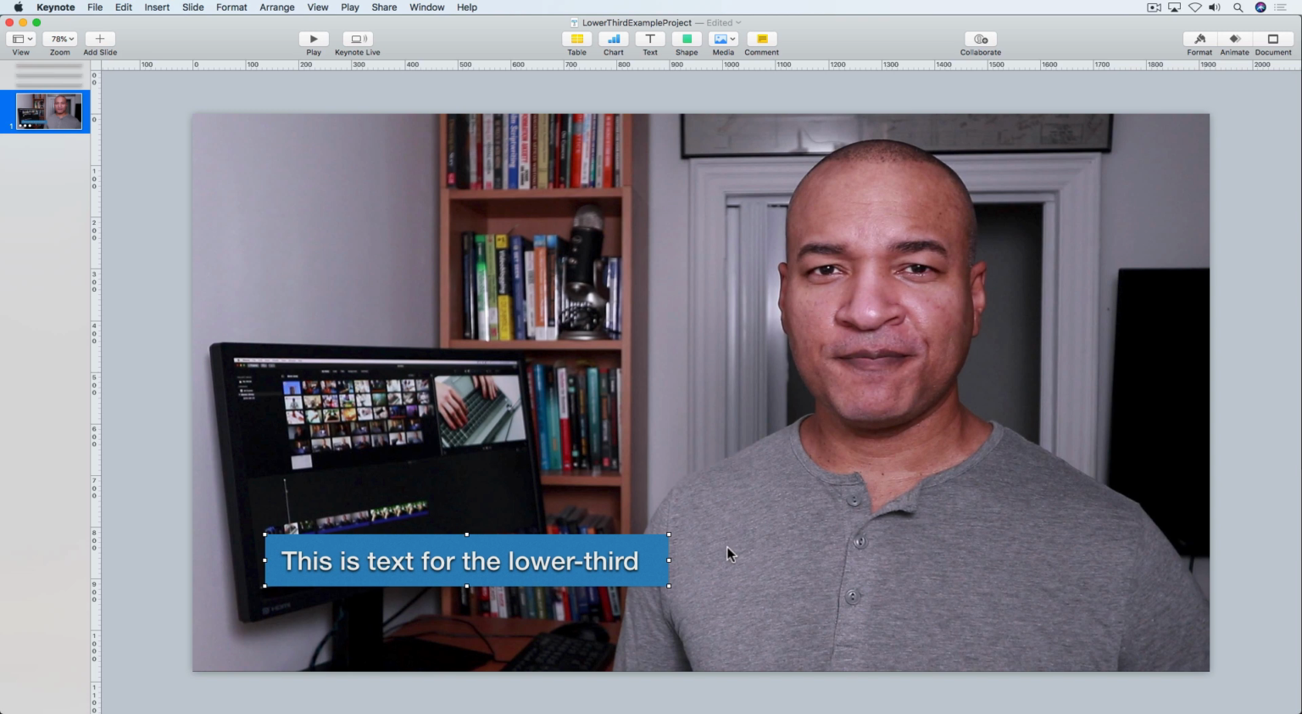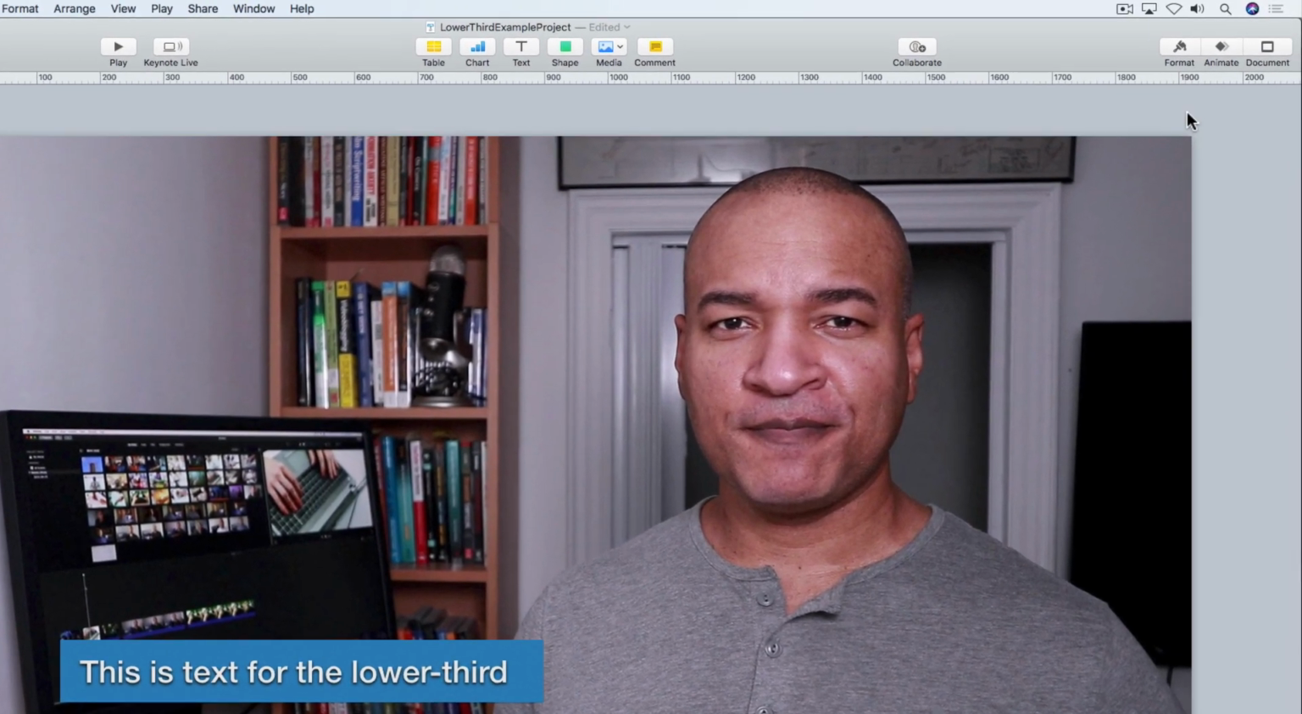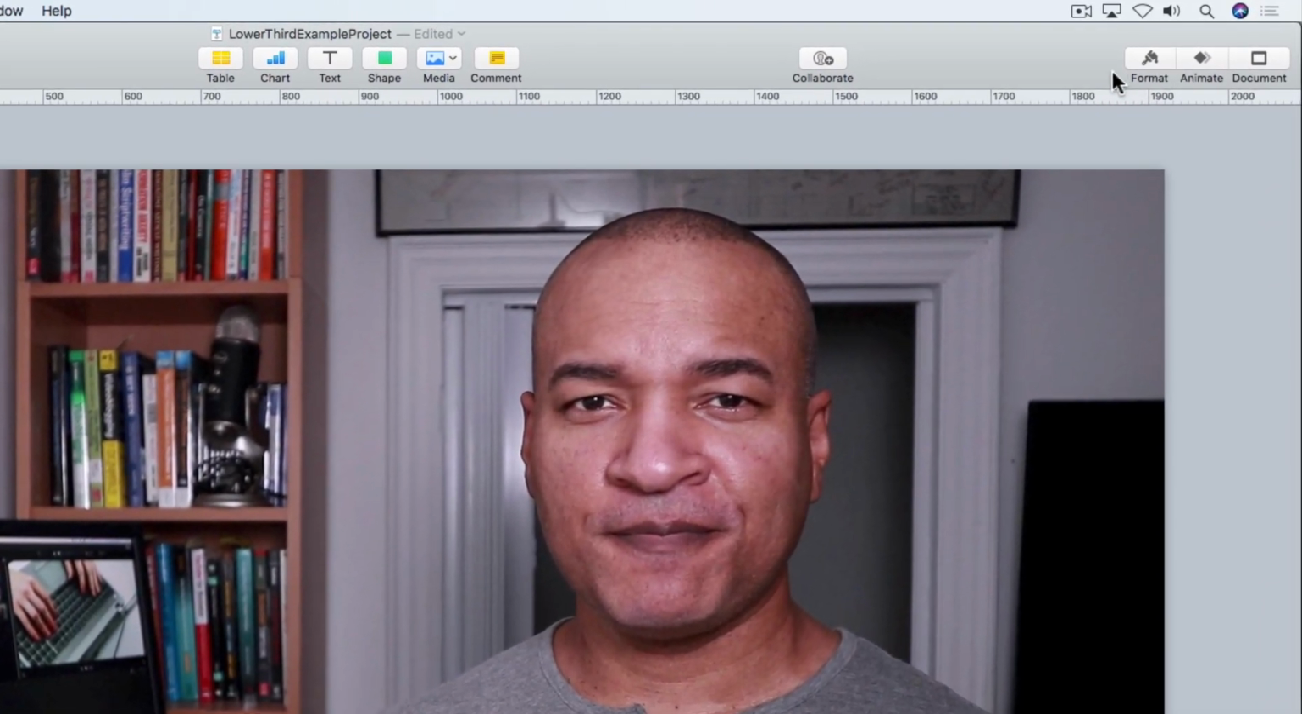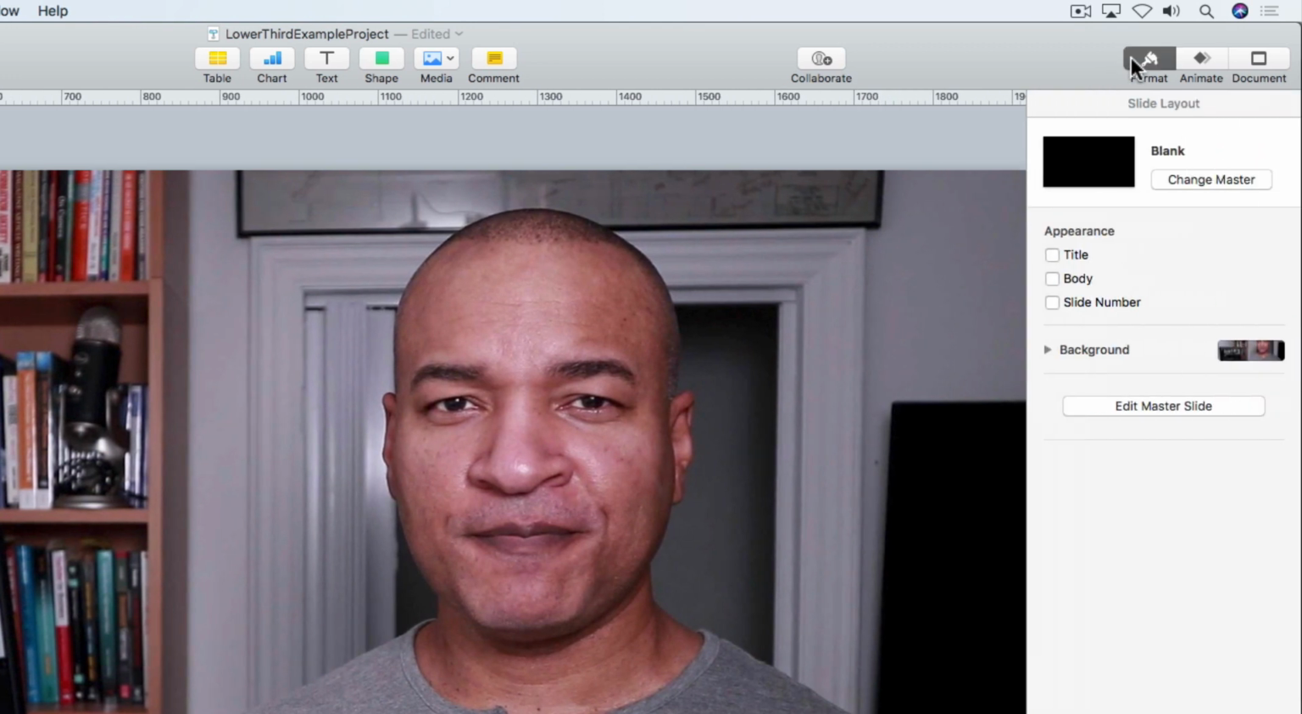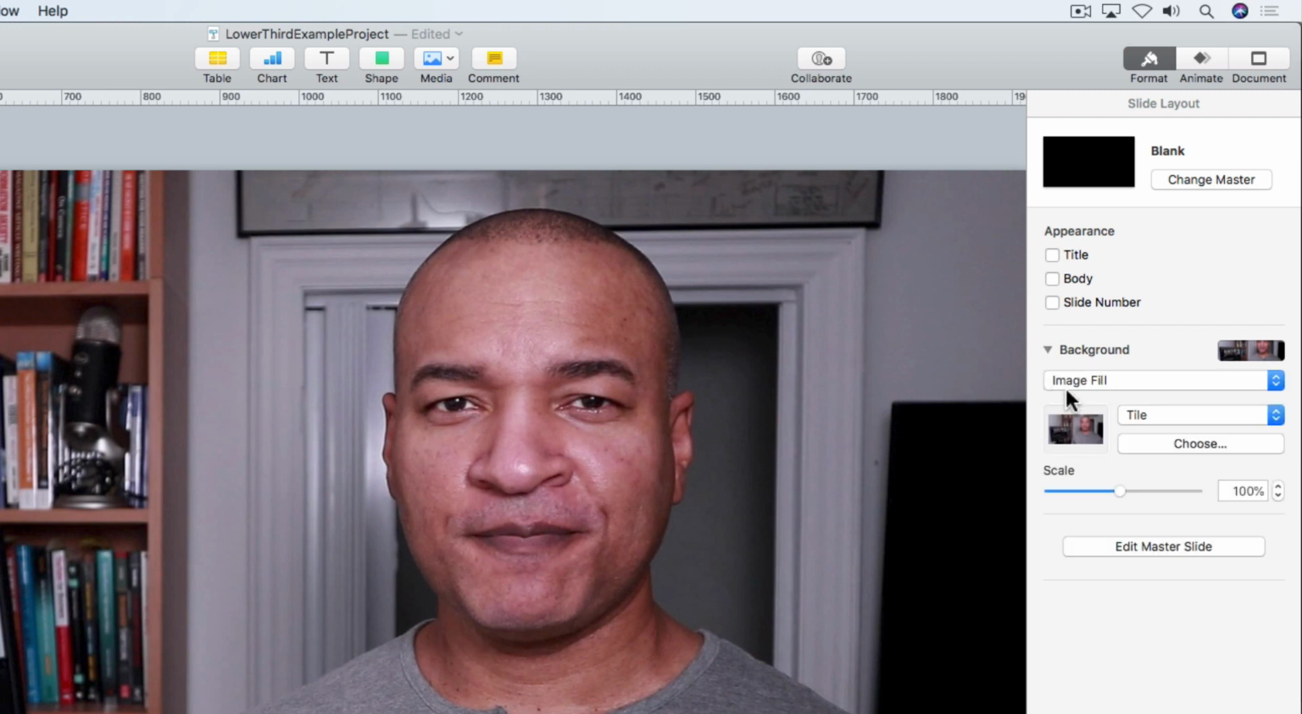To remove the background of the slide, I'm going to make sure that I don't have any objects selected on the slide first, and I'll do that by clicking off of the slide. Then I'm going to bring up the Format properties by selecting this Paintbrush button here. In Format properties, you go down to Background, and right now, Image Fill is selected, and the image filling the background is my reference image.